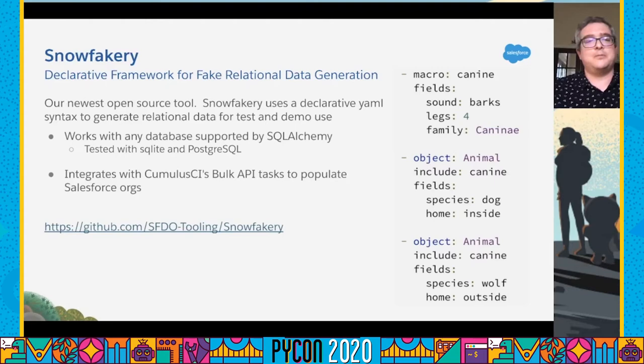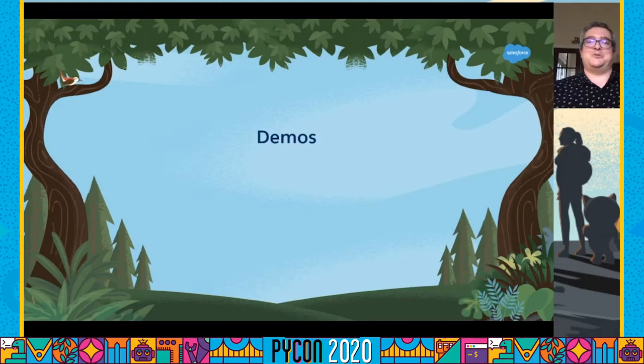Now, let's jump into our demos. This is the part that I'm most excited about, getting hands-on with this tooling and showing you what you can do.